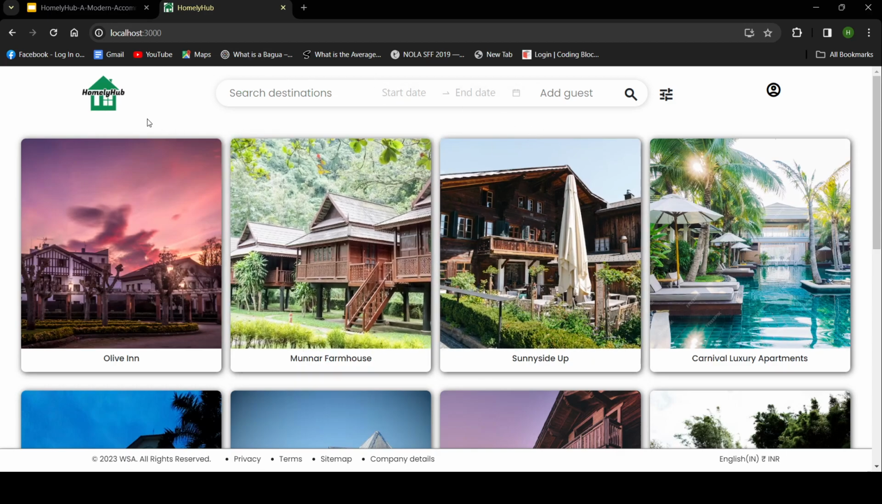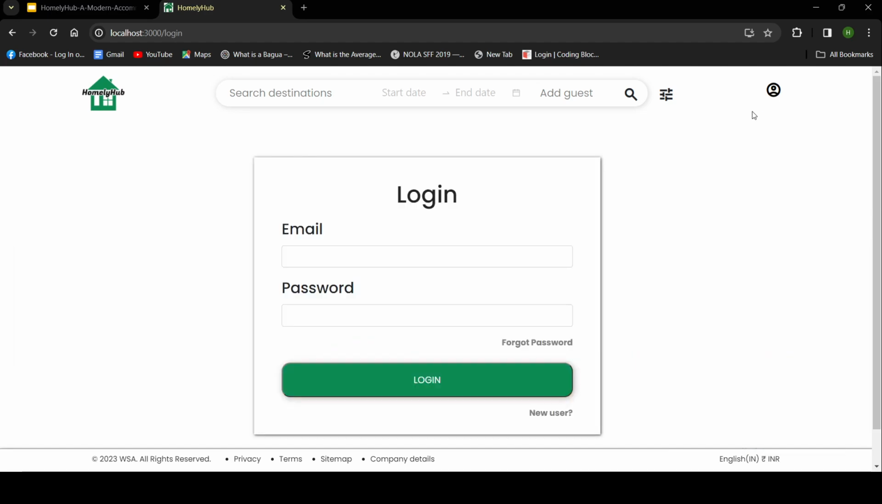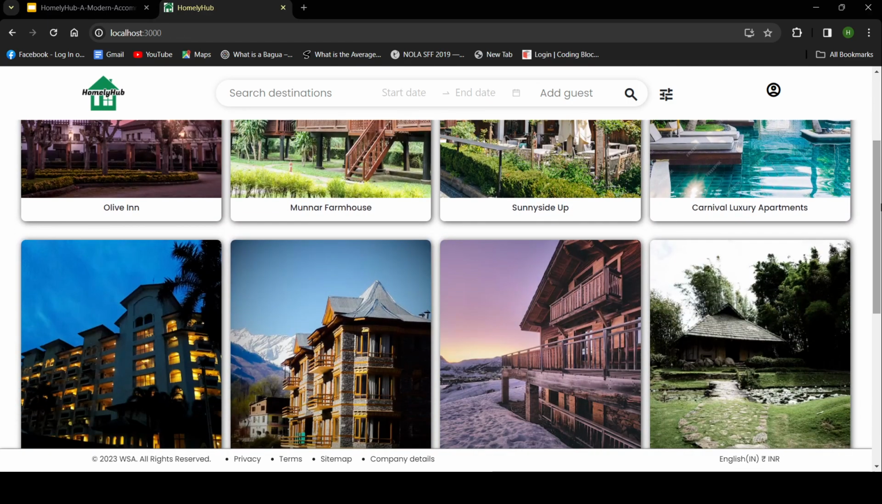That is the home page, and this is the search bar where the users can search accommodations according to their preferences, like, as I mentioned, destinations like Delhi, Mumbai. And this is the filter option. We will come to it later on. And this is the user logo. If I click on it, this indicates that the user is not logged in yet. We will log in. And these are the accommodations.